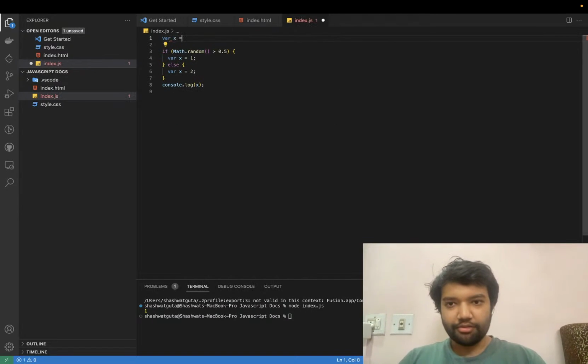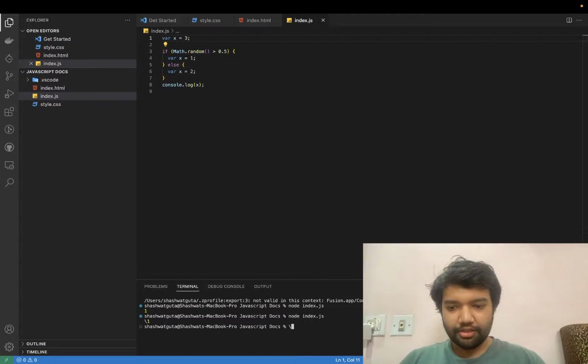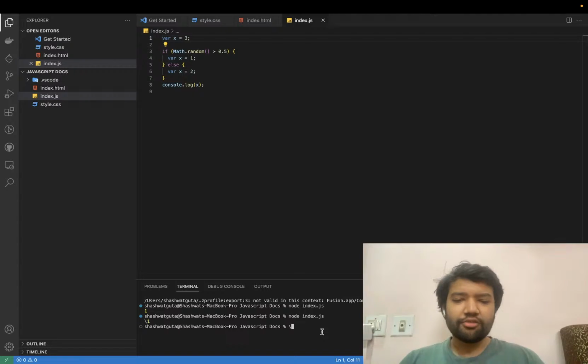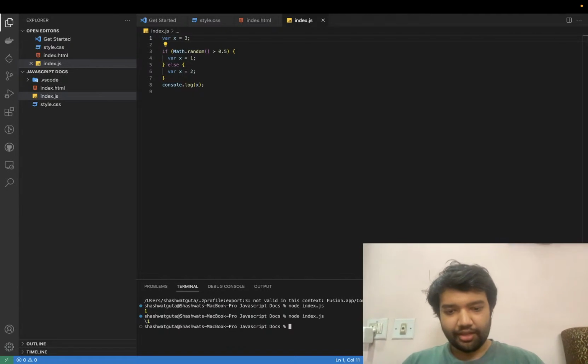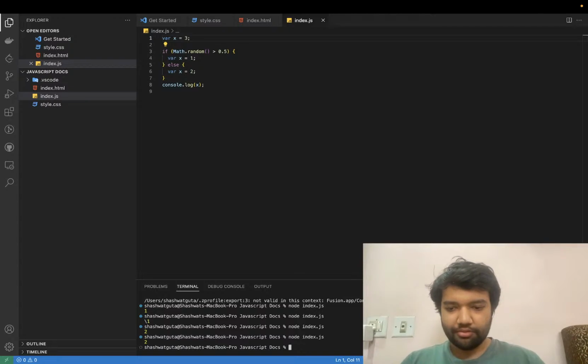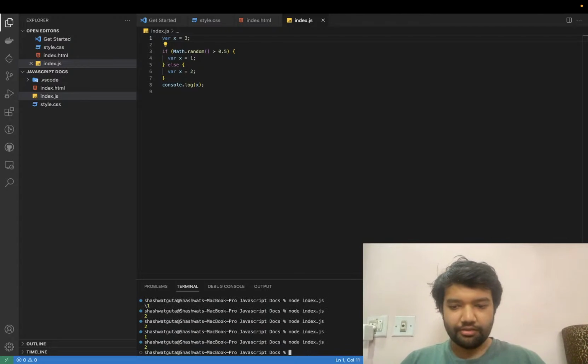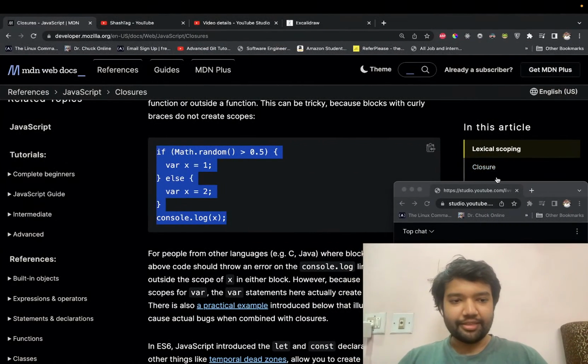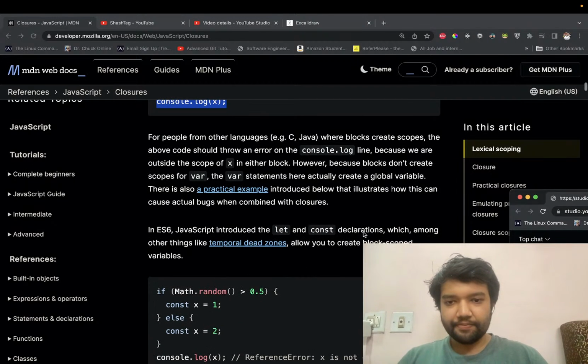Now var x equals, let's say, 3. So what will be the case? In that case also it's giving 1, because it's redeclaring var, and it could be 1 or 2: 2, 2, 1, 2. But it's never 3, because these two vars are in global scope, and they replace the original x.